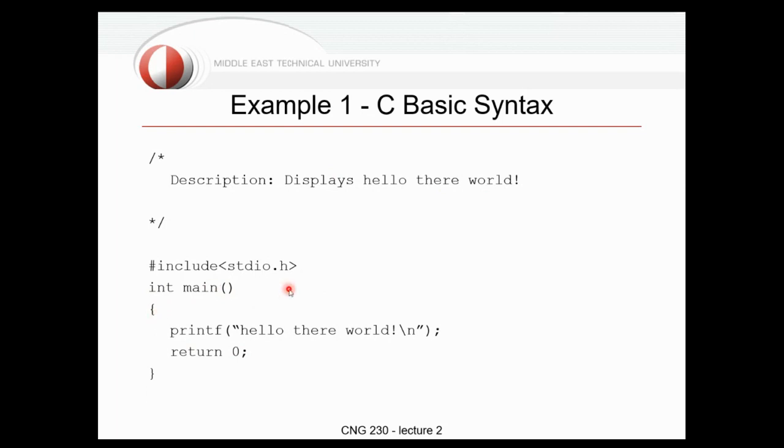We will talk about functions in detail so that it will make sense later. But just remember, in all the C programs that we will type, we should start from here as the function, and we will end it by returning 0.